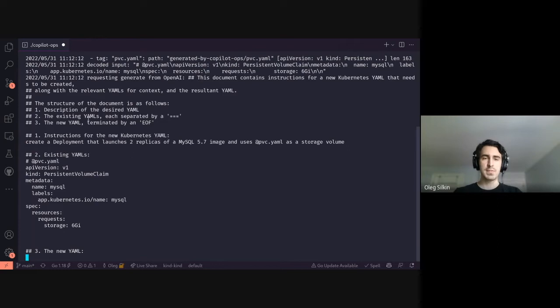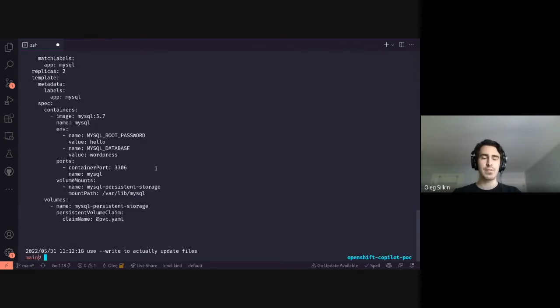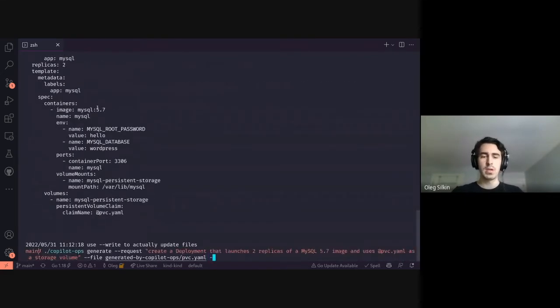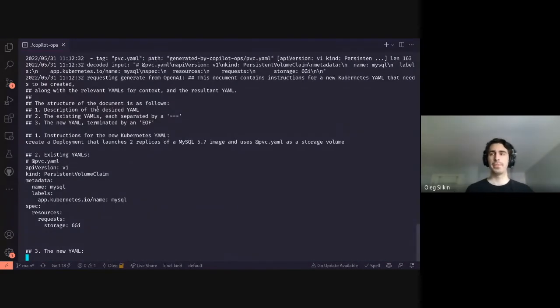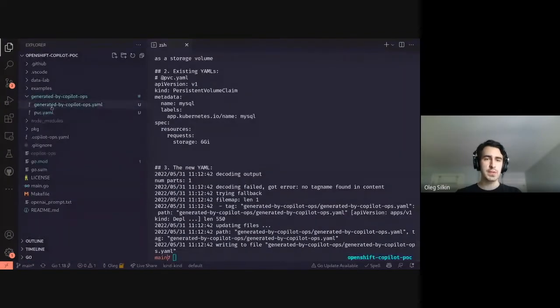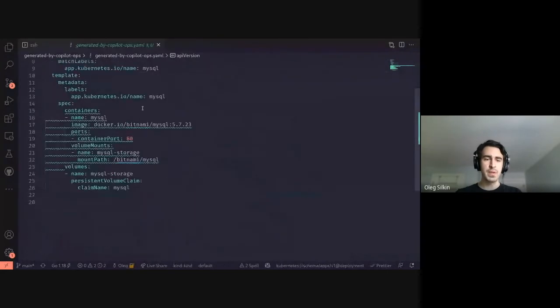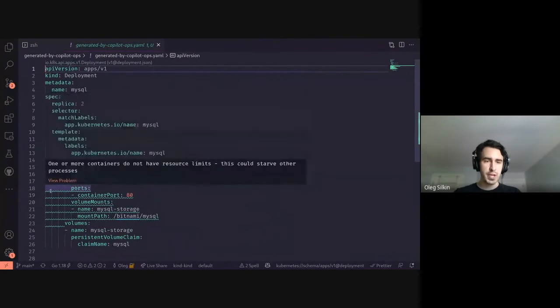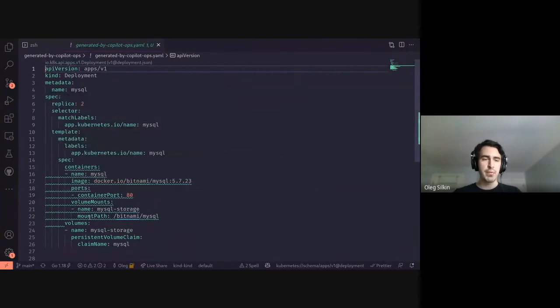And this is a lot of logs that I didn't actually clean out. At the moment, I didn't specify the write flag, so it just wrote to standard out. But we can go ahead and copy this, or we could just do --write. Either way, it doesn't matter. We'll rerun it. Once it's done generating the file, it will put it back into this generated-by-copilot-ops file. And we see here, we actually have a pretty thorough deployment. Now, it's complaining about something. Oh, resource limits. Okay, we don't really care about that.